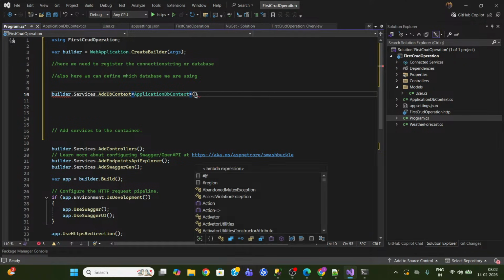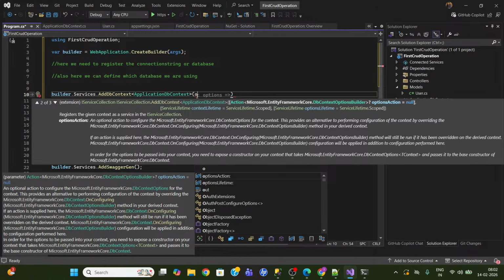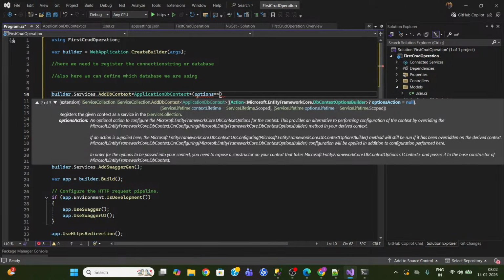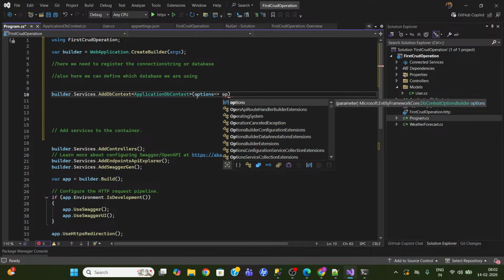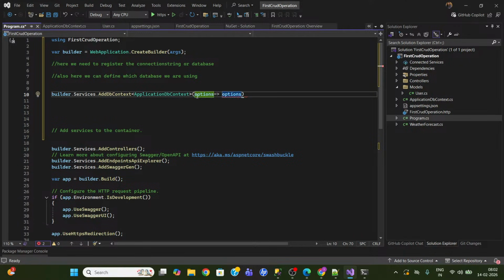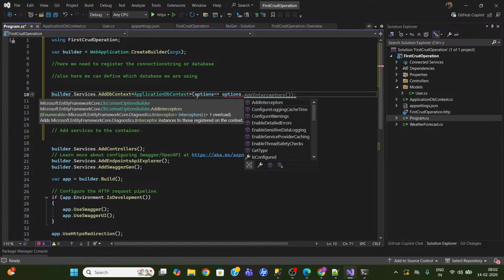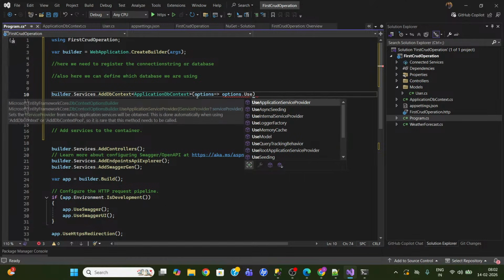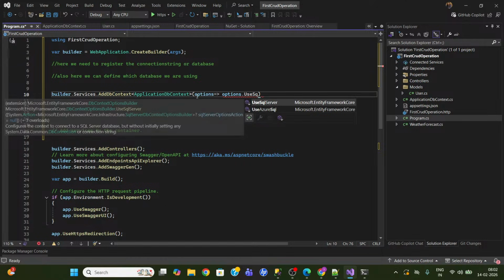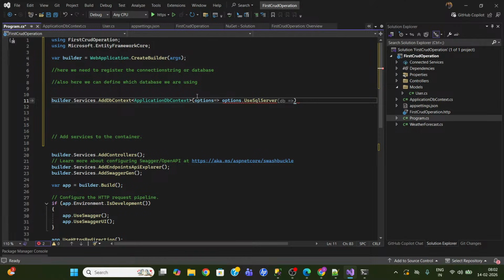Next, you can define which database you are using. So options, lambda expression, options dot use. For example, we are using SQL Server, so here is the option UseSqlServer. So here we are using SQL Server, and then you can define here which connection string you are using.